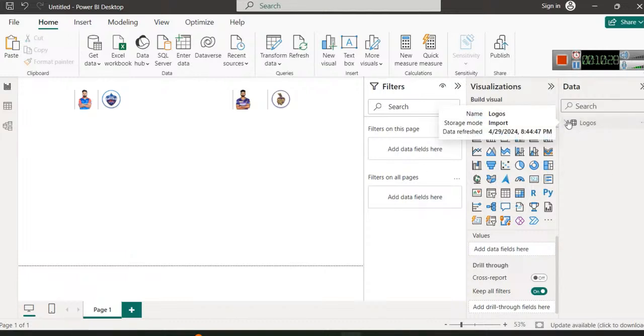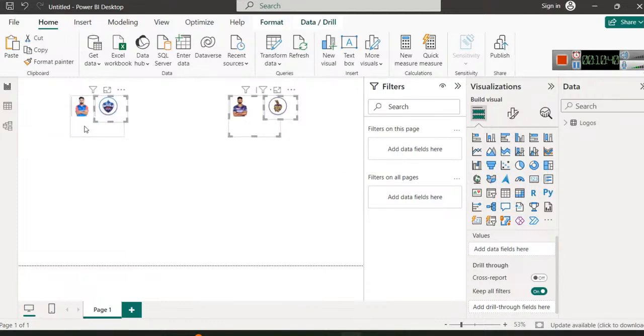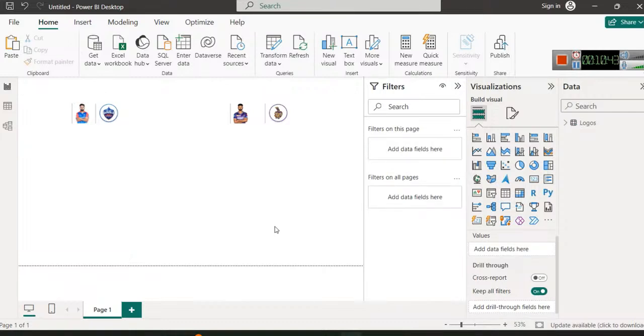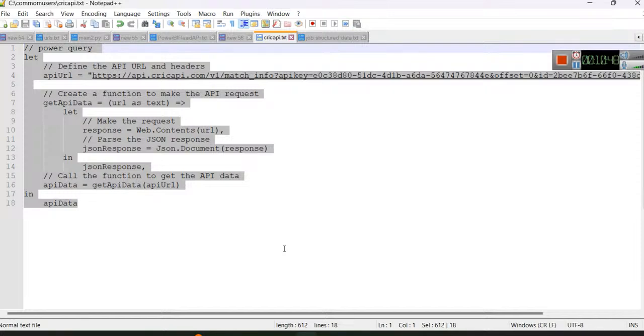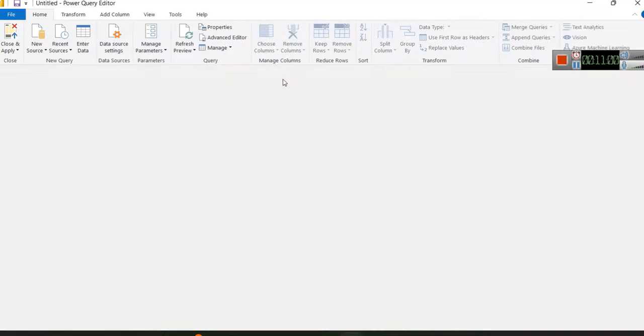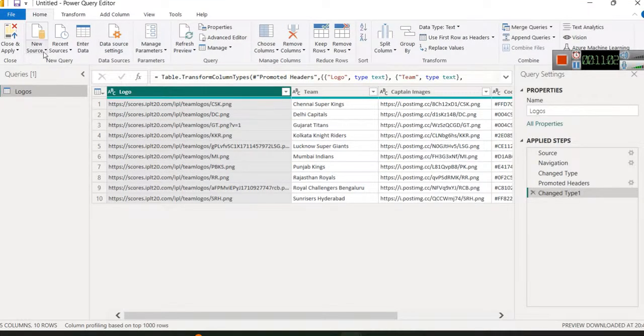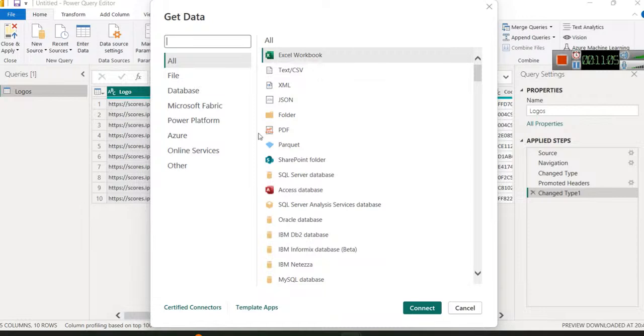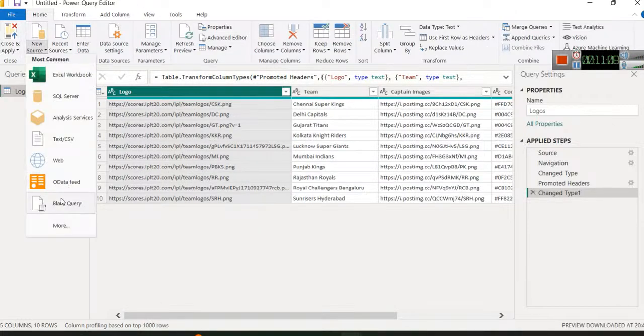Now, I have prepared all of this, and let me just drag all of this just below. I will tell you why I'm doing this. Now it's time to read the data. In order to read the data, I will copy all of this Power Query, and after copying it, I will go to transform data, and in transform data, I will create a new blank query here.